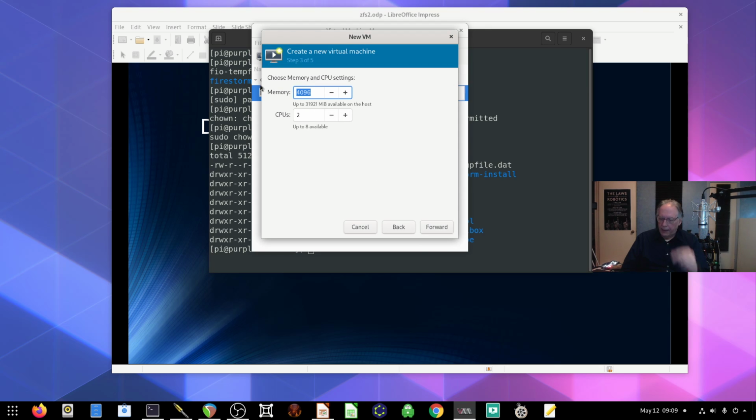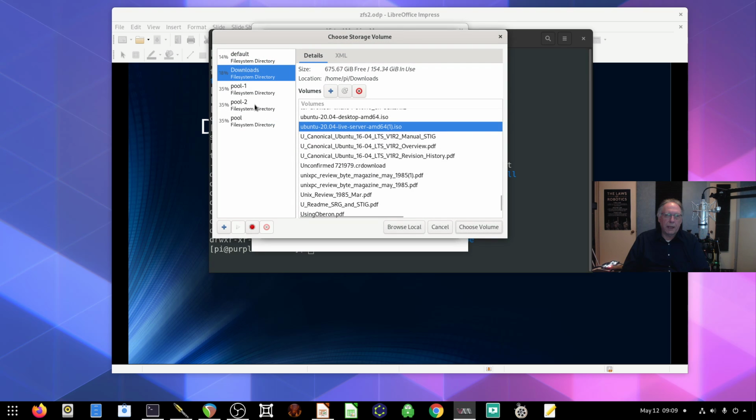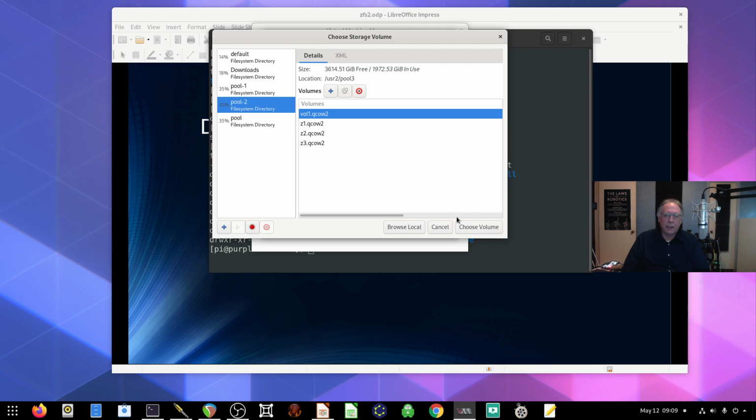And I'm going to give this 8192. Two CPUs is fine. ZFS doesn't require a whole bunch. And then I want to select or manage a custom storage, and I'll go to my pool 2 here, and I'm going to select that.